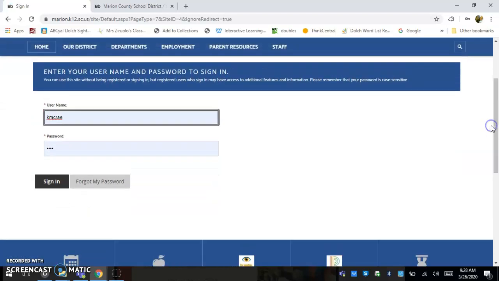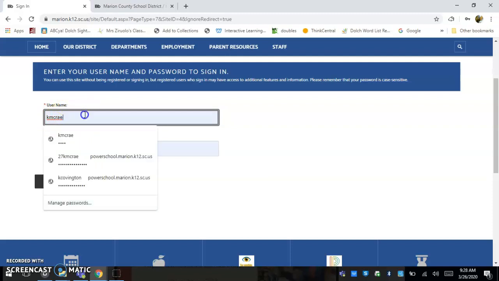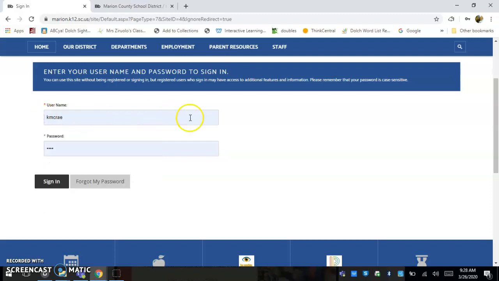You will see a sign in place for your username and your password. Your username is the first letter of your first name and your last name that you use to sign into your email. For me, it is K McCray without the @marion.k12.sc.us. After you put your username, you will put your password.